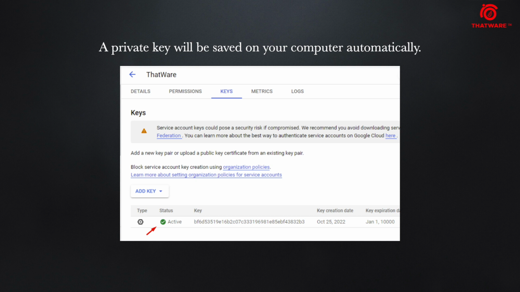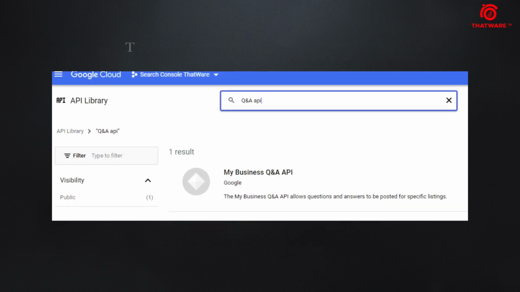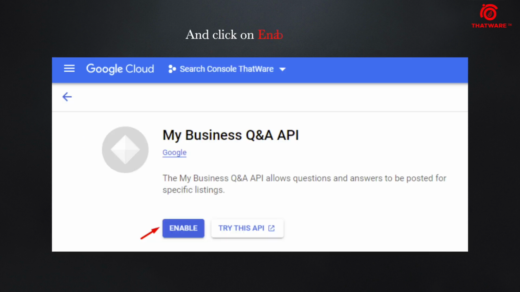So then head over once again to the APIs and services segment and click on library. On the library, you need to search QnA API. So something will appear like this, My Business QnA API. So after this, you need to just enable that.